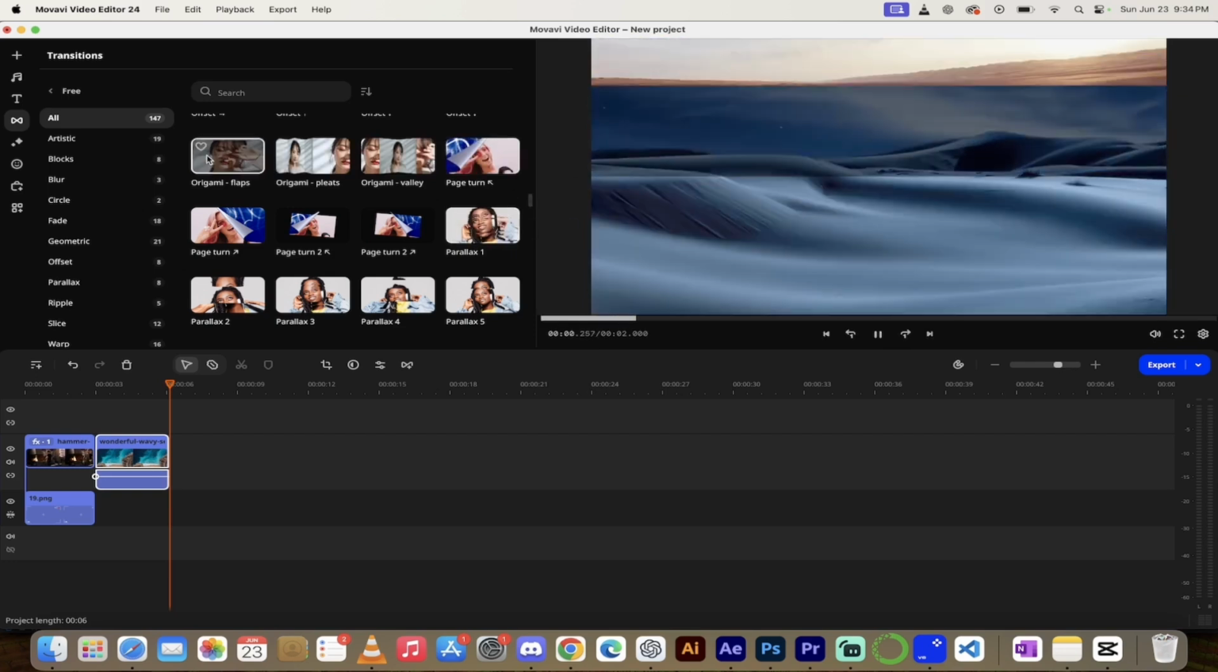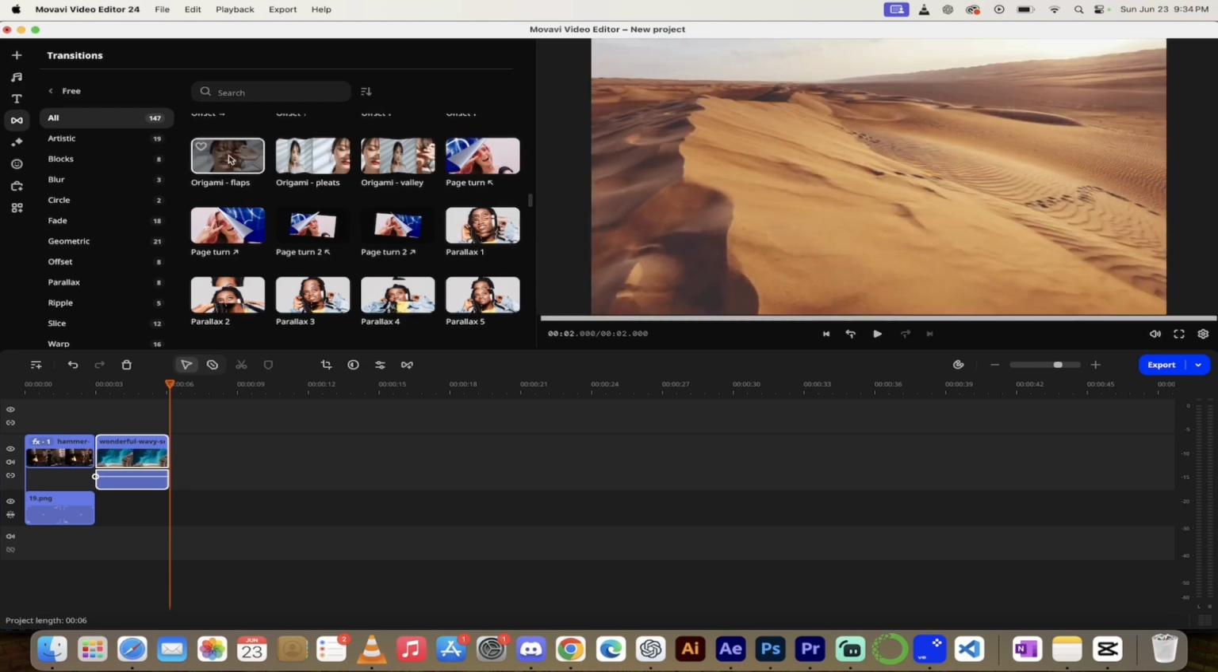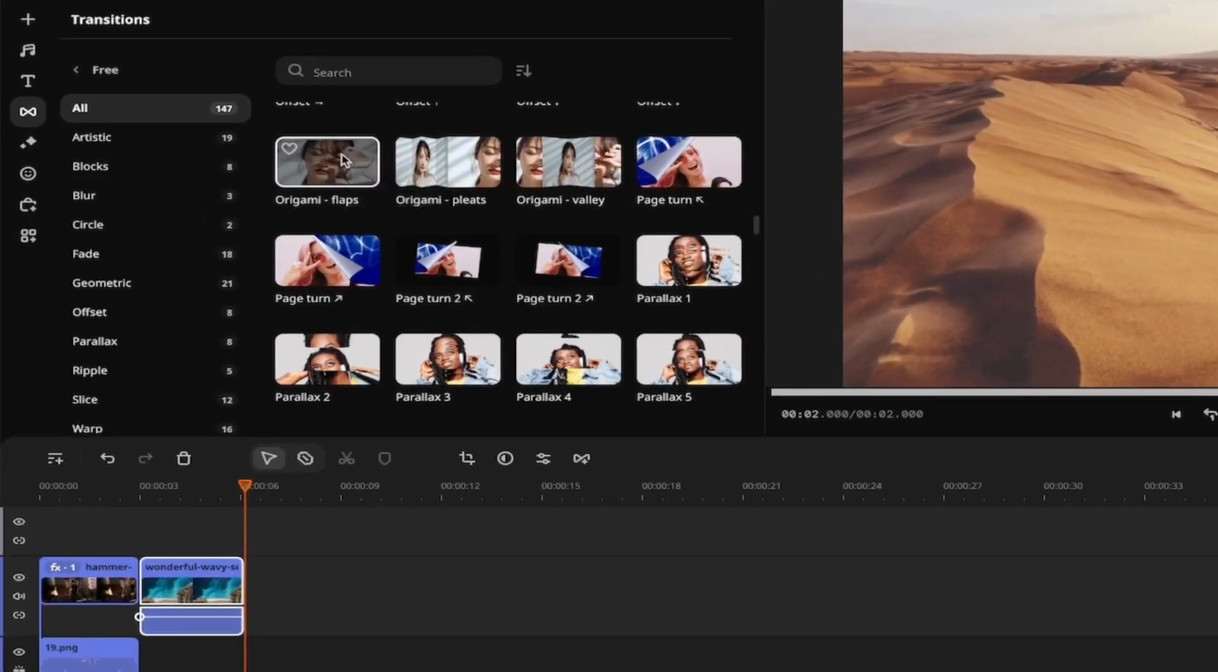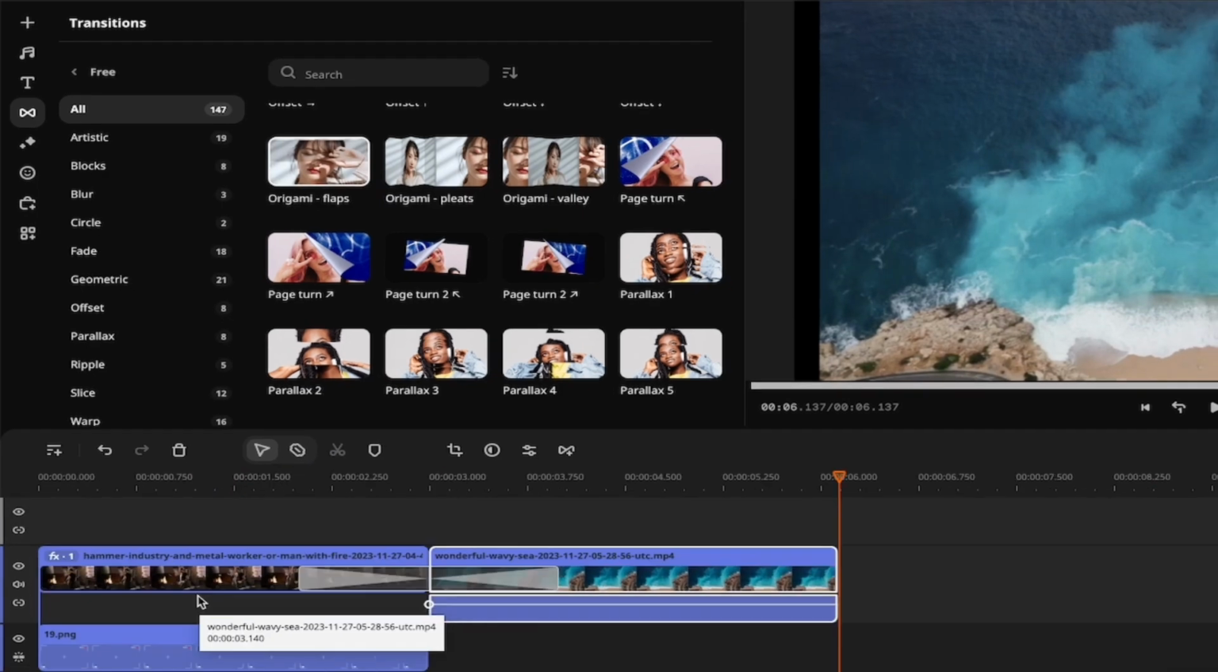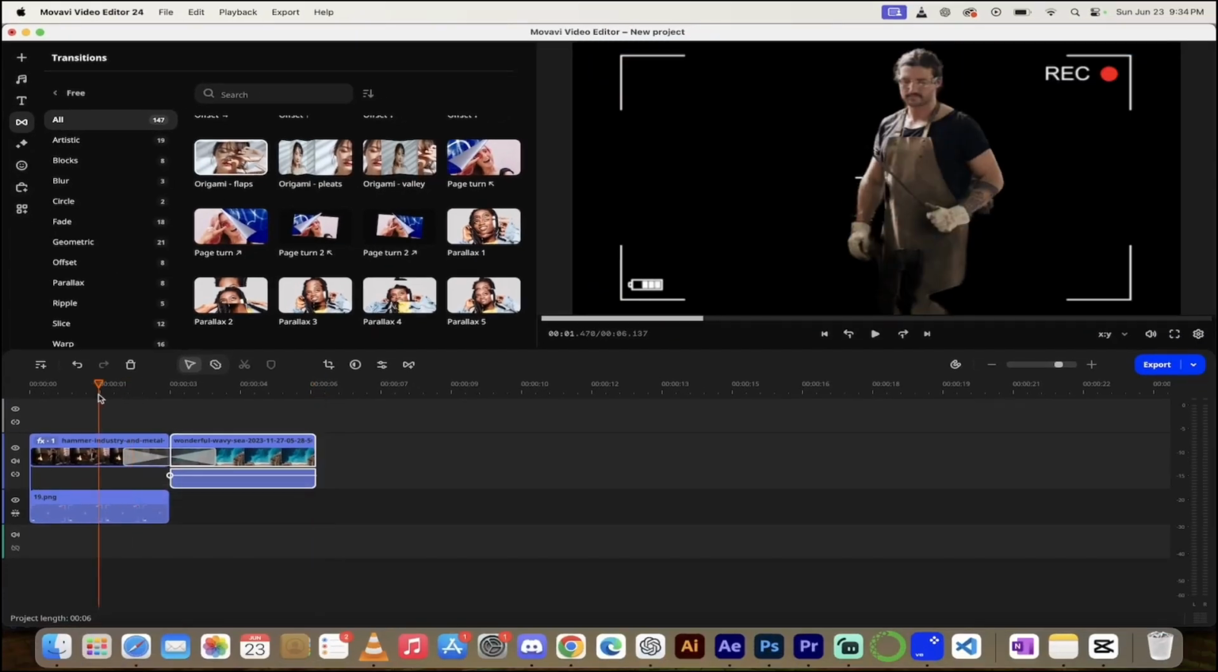And actually, now that I look at it, I kind of like that origami flap style. So let's go ahead and use that one. I'm going to drag and drop it, and I'm just going to place it right between the two video clips. So if I drag and drop it here, you'll see there, it's been applied. And if we zoom in a little bit here, that's a bit too much of a zoom. I'll move back out of here. Watch this, we're going to go from the hammer guy to the cool waves.